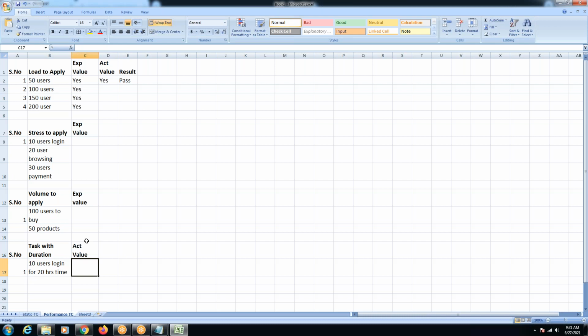So I did not mention my expected value here. I directly went on with my actual value column over there, right? So this is how we talk about writing a performance test case, which we are talking about, right? All these 4 different test cases over there, right?